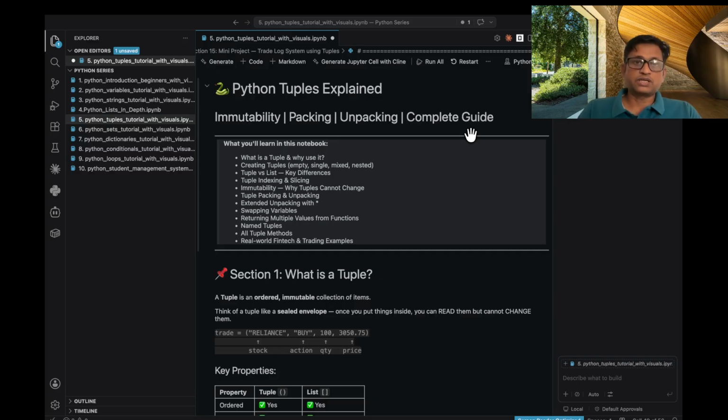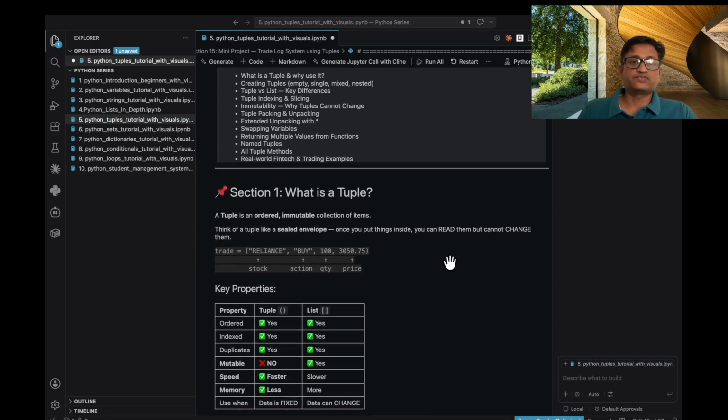I will also cover returning multiple values from functions, named tuples, and different methods. And after covering all these topics, I will give you a real world example that will cover all the topics that I have discussed in this video. So now come to the first section.